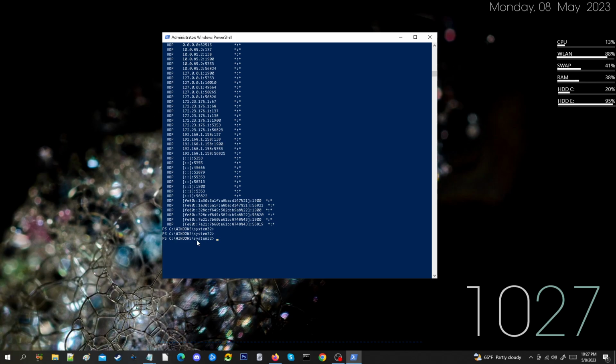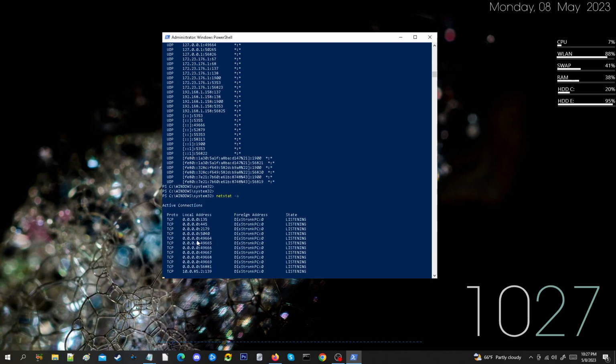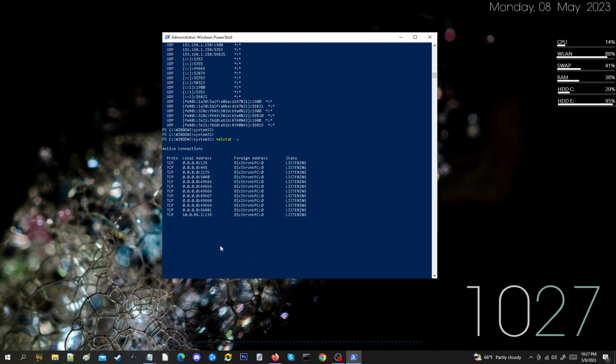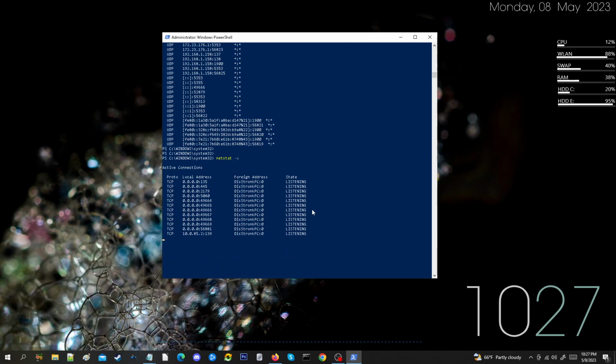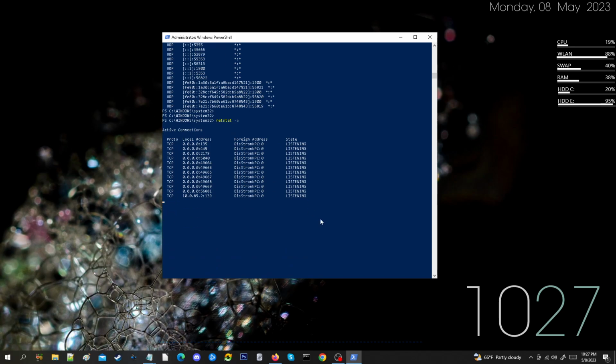And I saw a netstat -a, so let's just see what that gives us. Actually, that's pretty cool. Now, apparently this one's also still going, so I'm going to break that by pressing Control C. And we can look a little further.